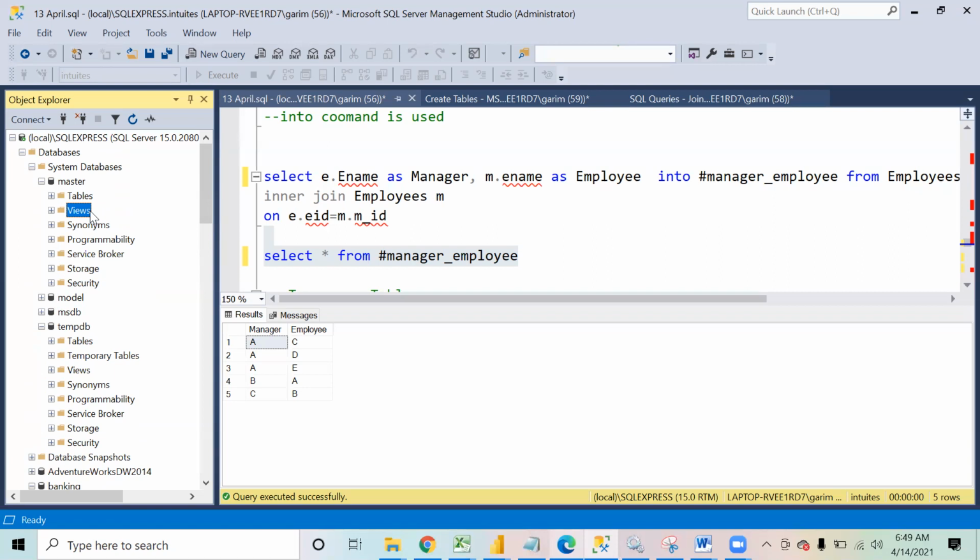Right. Temporary tables are where we store our temporary data. Yes, the information that you don't want to store permanently, you store in temporary tables, and temporary tables by default are created in tempdb. Okay, got it. Thank you.